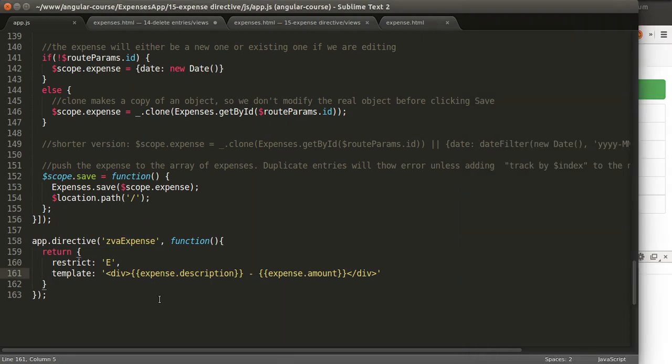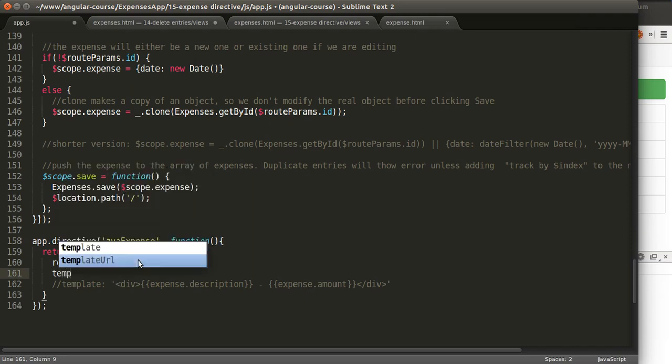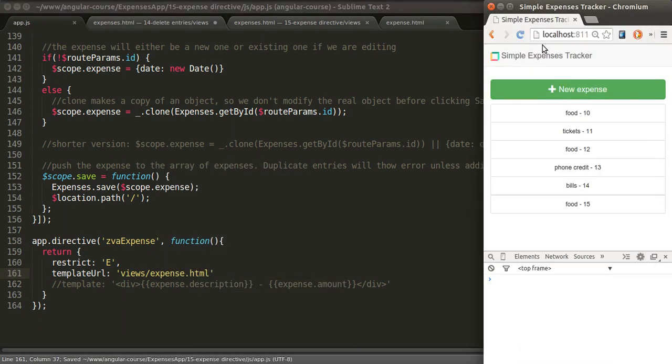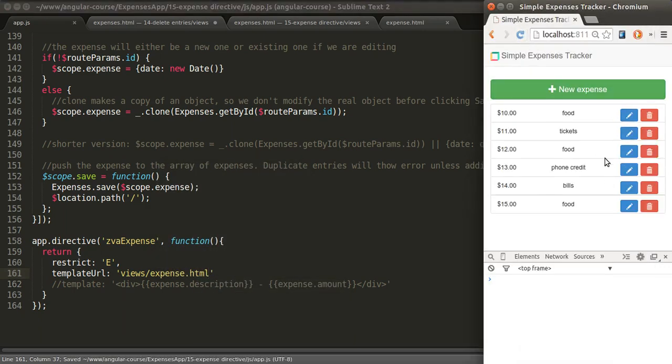We don't want to have to type our HTML in our JavaScript code. That's just pretty ugly. So we want to have a template URL that allows us to load a file. The file is located in views and it's called expense.html. It's the exact same code that we had before. So see, it's easy. You create your own HTML tags using your application, and then you can have that working right out of the box.